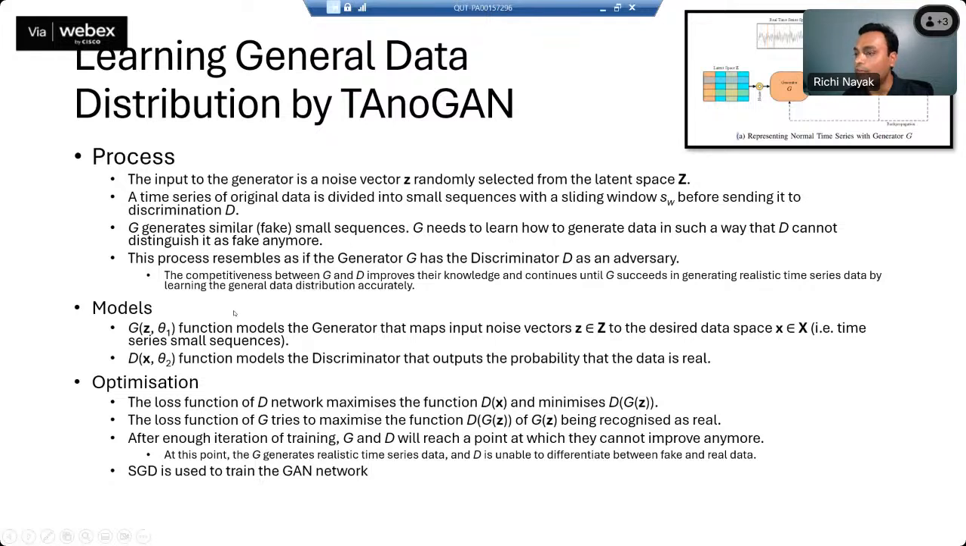Okay, so for the optimization part, you can see both our generator and discriminator are trained with stochastic gradient descent, but this stochastic gradient descent we use through the Adam optimizer, which gives us a flexible or adaptive learning rate.